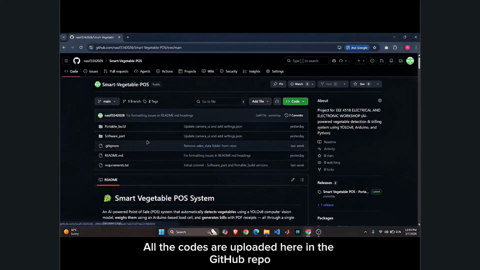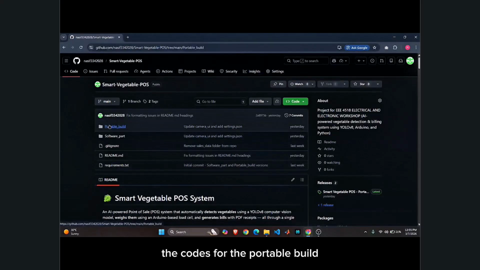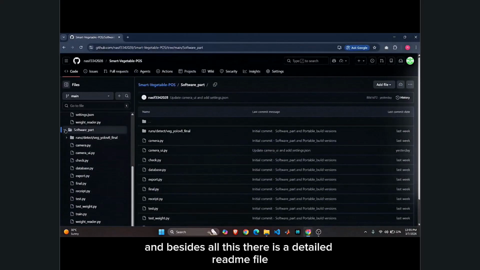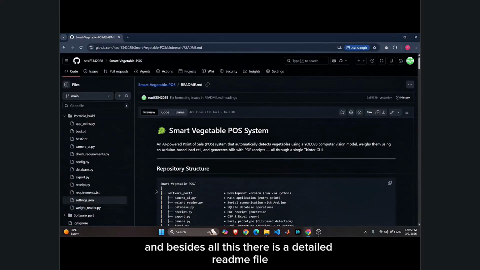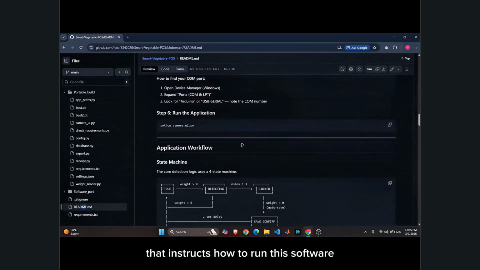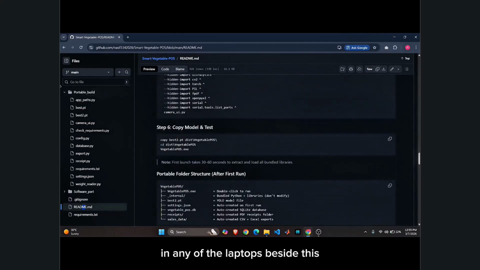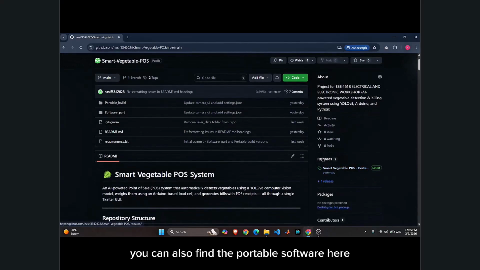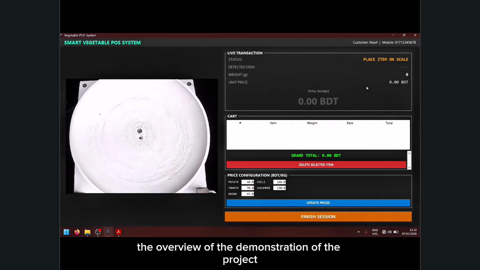All the codes are uploaded here in the GitHub repo. The codes for the portable build, and the codes for the software part are also here. And besides all this, there is a detailed README file that instructs how to run this software on any laptop. Besides this, you can also find the portable software here in the releases as well. This is, in short, the overall software demonstration of the project.